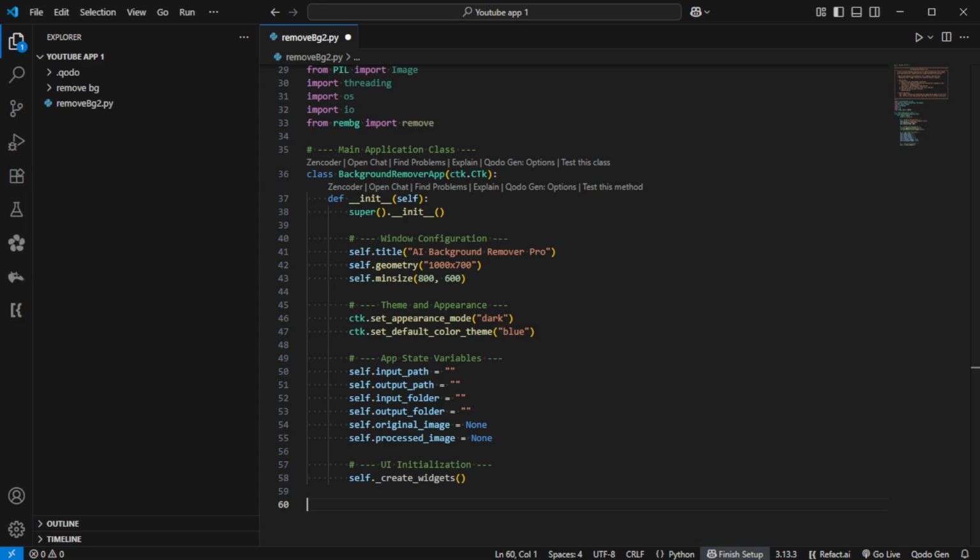Theme and appearance. # Theme and appearance. ctk.set_appearance_mode("dark"). ctk.set_default_color_theme("blue"). What does this do? set_appearance_mode with dark makes the app use a dark theme, black background with white text. set_default_color_theme with blue makes buttons and accents blue. These are global settings. They affect the entire app. Other options you can try. For appearance, dark, light, or system, which follows your computer's theme. For colors, blue, green, or dark blue.